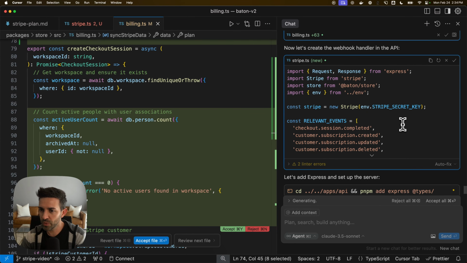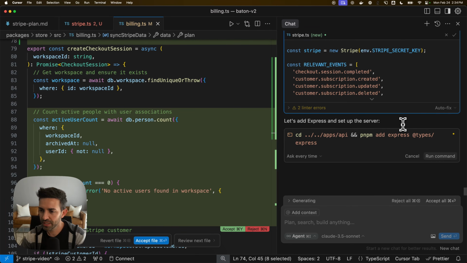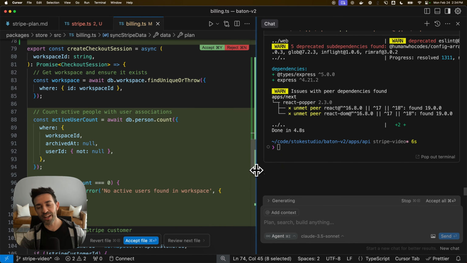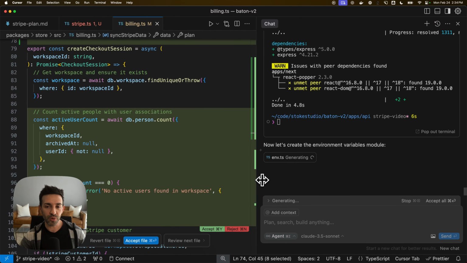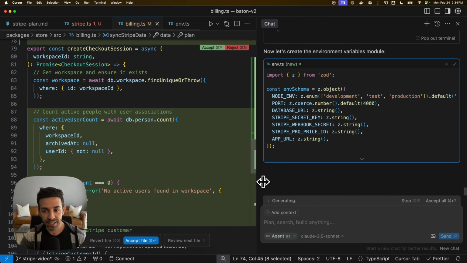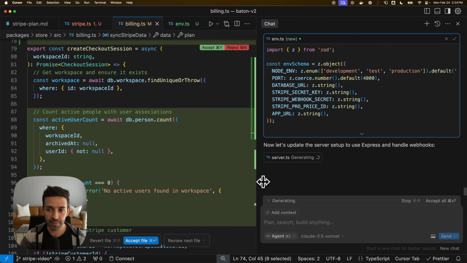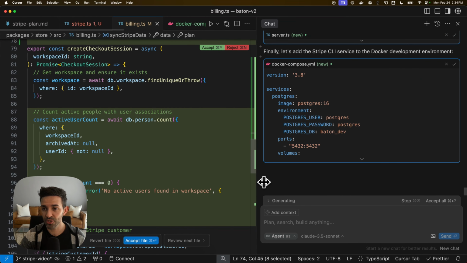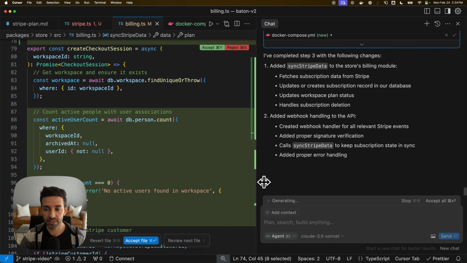It's adding a webhook handler. It wants to add Express to our API app. That sounds good. We asked it to do that. As of today, our API app is only using GraphQL Yoga. We don't have any other endpoints right now, so I want to add in Express so that we can add a webhook endpoint for Stripe to come in and integrate Yoga with Express. So that's what it's doing here. And now it's getting to our Docker Compose file and adding in the Stripe service for listening to webhooks.